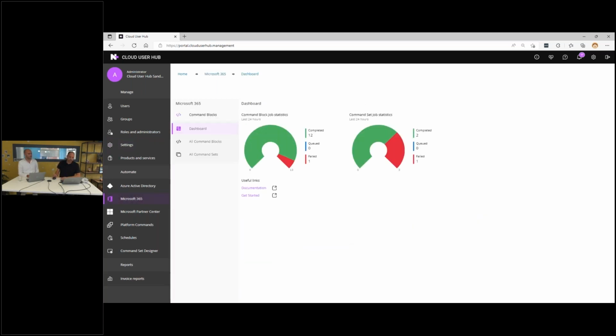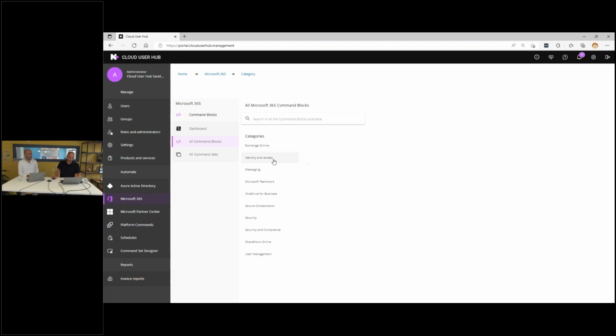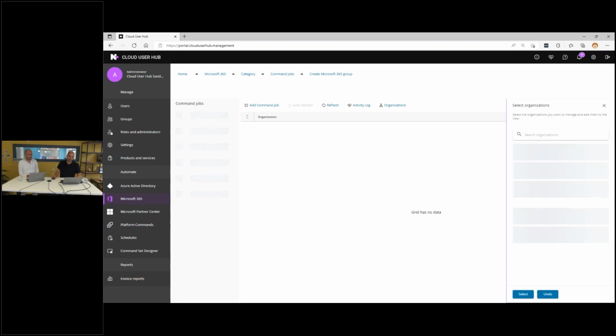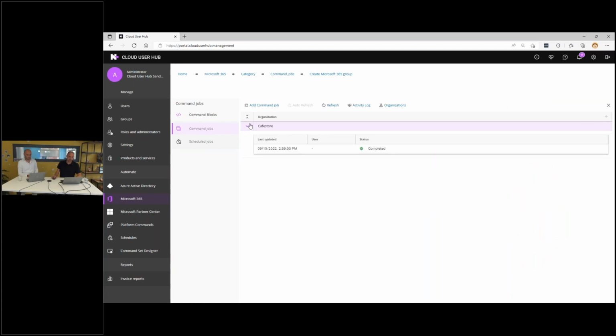The same thing that I just did with the create group, I can also do with what we call the command block. The command block is a low-code solution. There we go. That's that cafe store. And a command block is a low-code solution that can visually, in the UI itself, execute any API or PowerShell script that is part of the command block against a tenant.